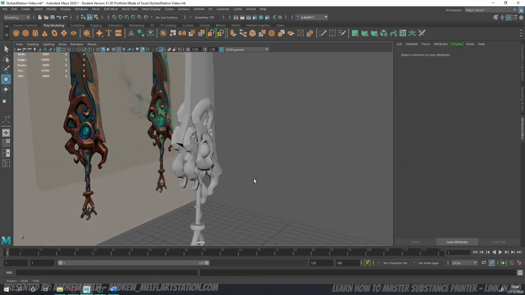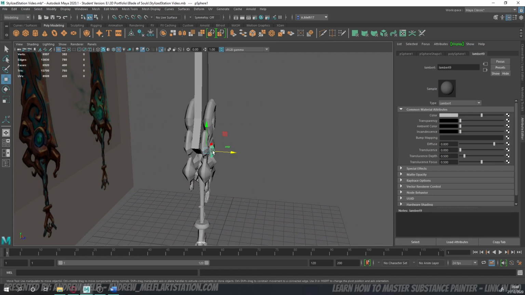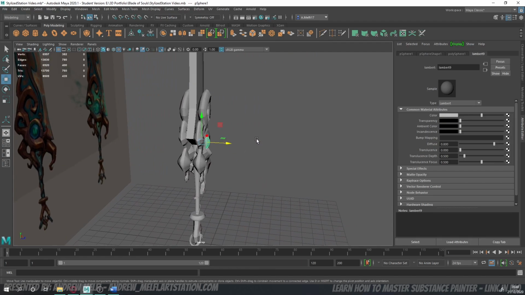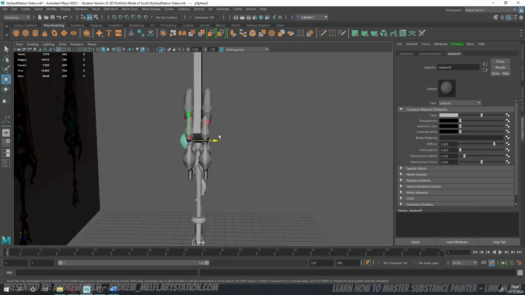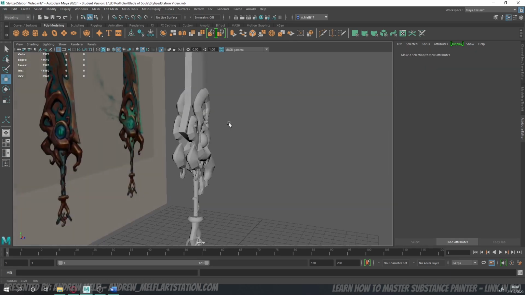Like that. So what I'm going to do is hold Control and press D. That'll duplicate it. I'm going to drag that into place on the other side. Make sure it looks roughly the same.